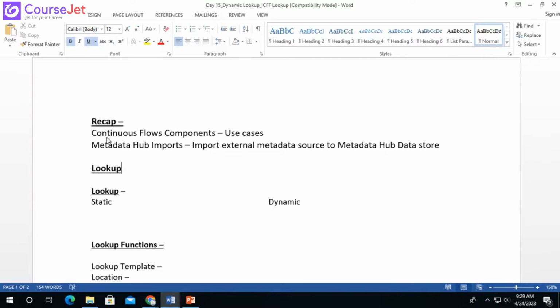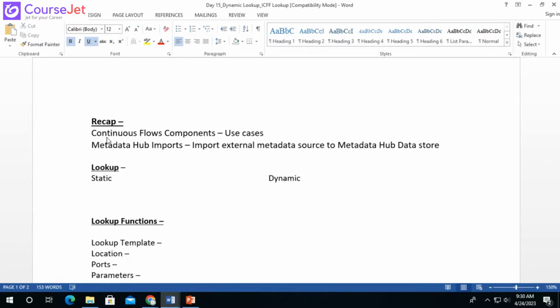So where we are going to see about the dynamic lookup. To start with, what is the use of this lookup first? Tell me the use of this lookup. What is a lookup? What is the use of the lookup?